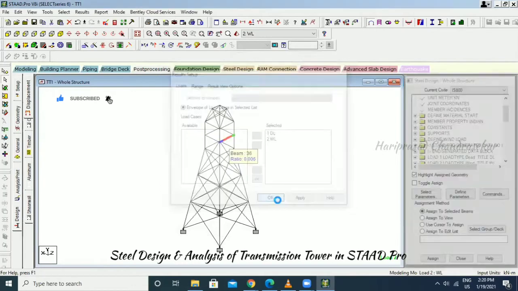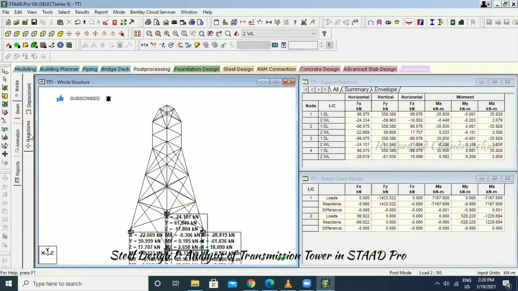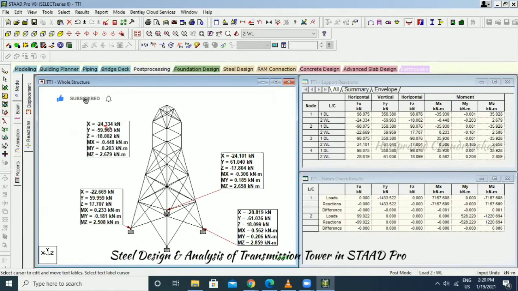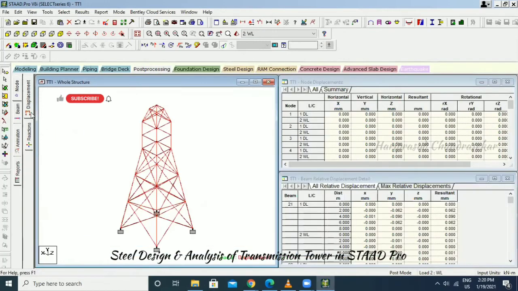I'm just going for post-processing mode. And now we can go for reactions as usual. And we can see the reaction values. So this one, and also this one. So displacement. So this is the displacement as per our load. As we have applied only in a positive X wind direction, that's why here it is the displacement.